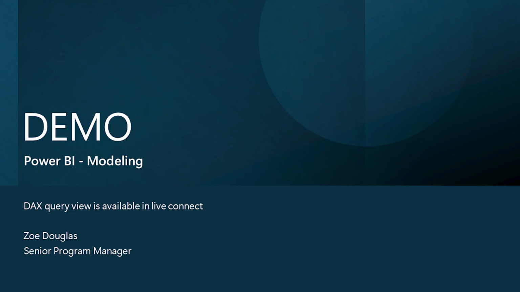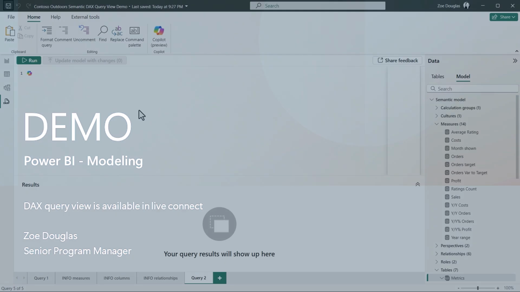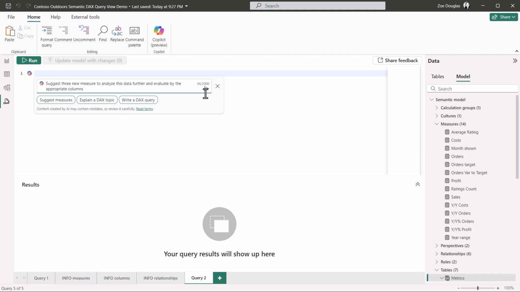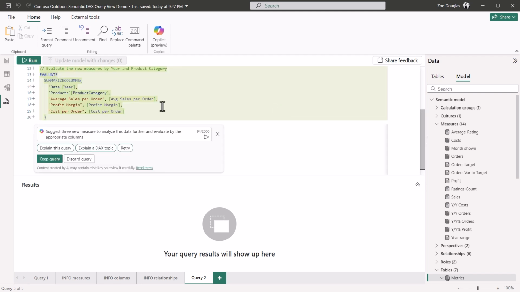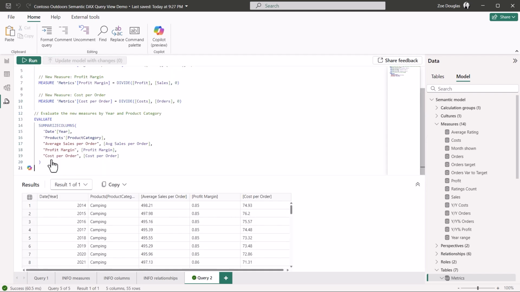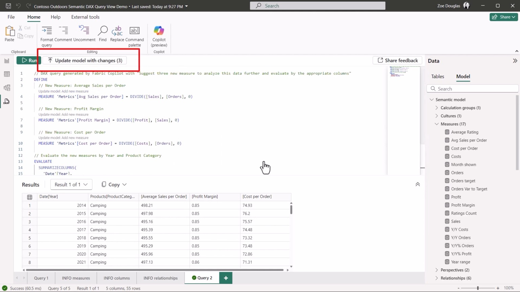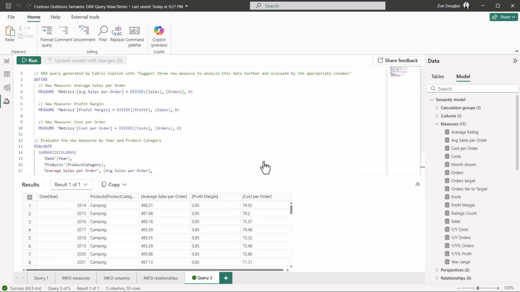The next demo that we have is from Zoe Douglas, showing us how to use DAX Query View when live connected to a published semantic model using Power BI Desktop. 2 popular requests we see in the feedback shared on DAX Query View are finally possible. First, when modifying measures using DAX Query View, you now have the option to update the model with multiple measure changes. Here I have had Copilot suggest some new measures, and I can now add all of them to the model with one click.